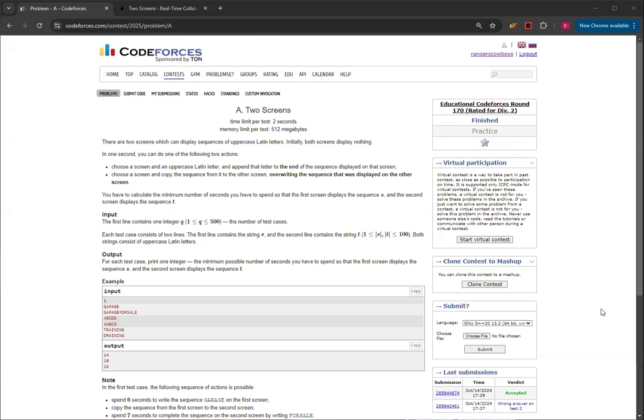So there are two screens which can display sequences of uppercase letters, and initially both screens display nothing. In one second you can do one of the following. You can choose a screen and an uppercase letter and append that letter to the end of the sequence displayed on the screen. You could also choose a screen and copy the sequence from it to the other screen, overwriting the sequence that was displayed on the other screen. And you have to calculate the minimum number of seconds you have to spend so that the first screen displays the sequence S and the second screen displays the sequence T.